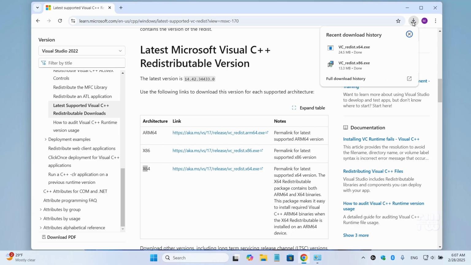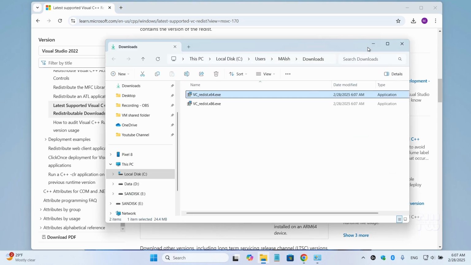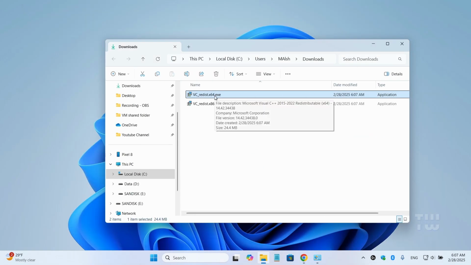Once downloaded, let's go to the Downloads folder and double click on each one to install it.